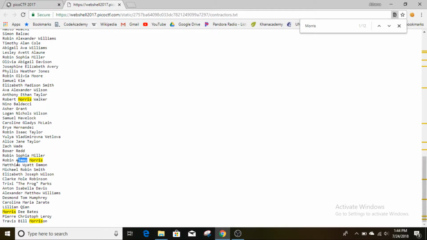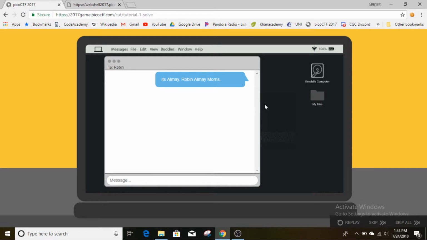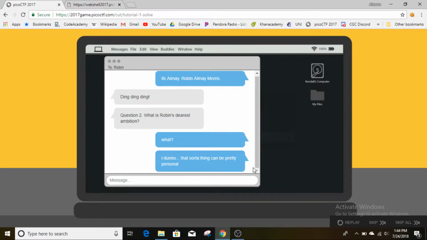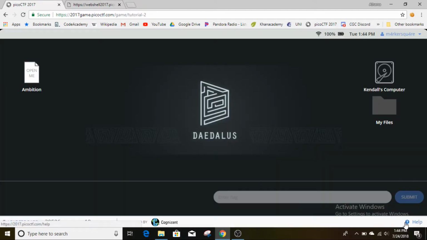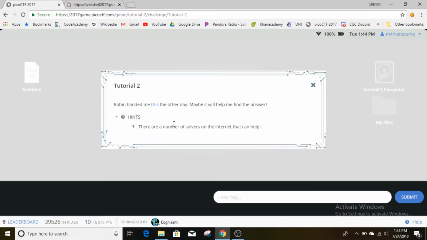So let's copy that. And if we enter the flag, oops, I think I didn't copy the A, and submit. All right, it looks like that seems to have worked. And what this pulls up is question 2, what is Robin's dearest ambition? Okay, that sounds kind of weird, but if we go up to the problem, ambition, Robin handed me this the other day. Maybe it'll help me find the answer? Hints. There are a number of solvers on the internet that can help.